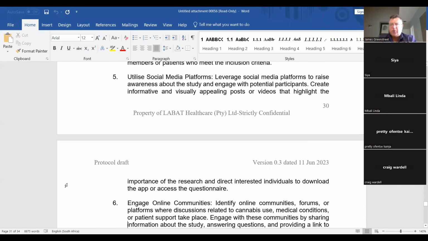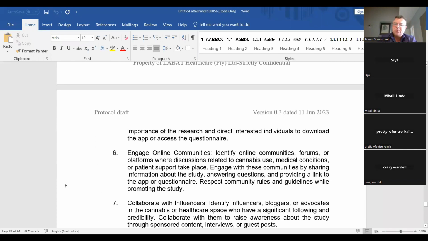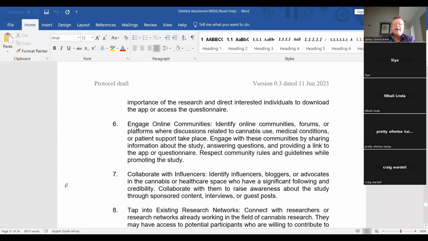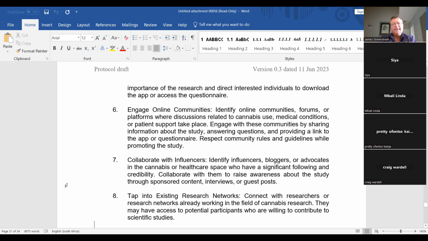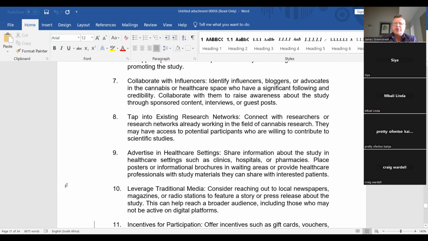Like I mentioned, there are going to be questionnaires, and that's going to be easily taken care of through our app. We're going to engage with online communities. We are going to collaborate with influencers. We're going to identify influencers, bloggers, or advocates in the cannabis or healthcare space who have a significant following and credibility. We're going to collaborate with them to raise awareness about the study through sponsored content, interviews, and or guest posts. We're going to tap into existing research networks. We're going to connect with researchers or research networks already working in the field of cannabis research.